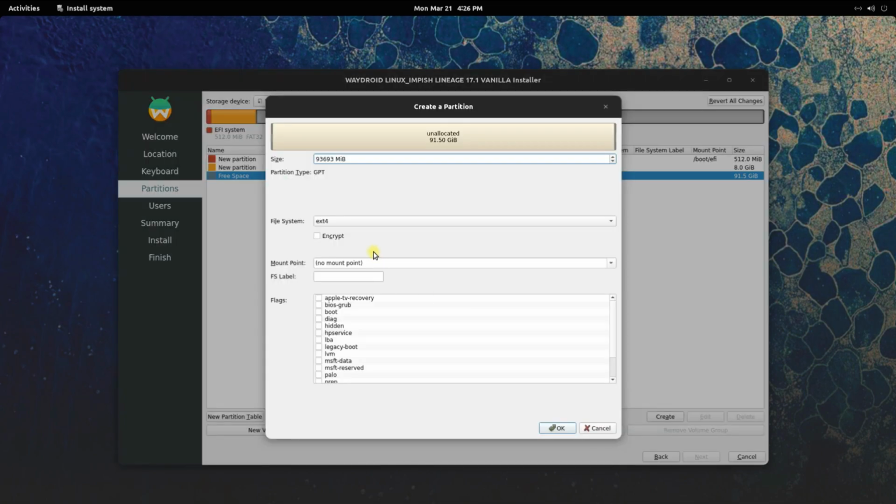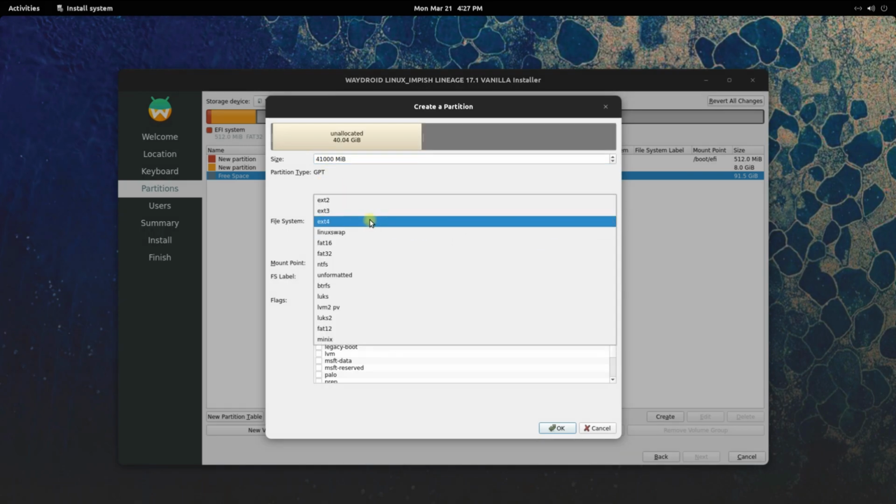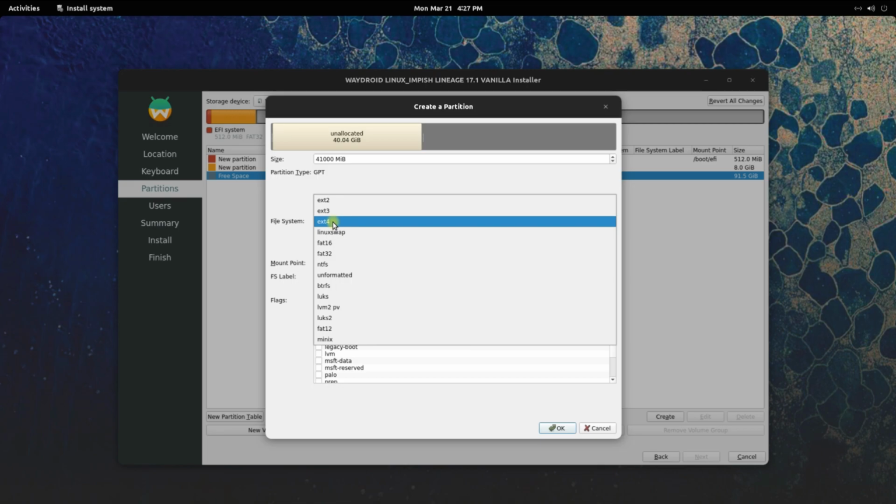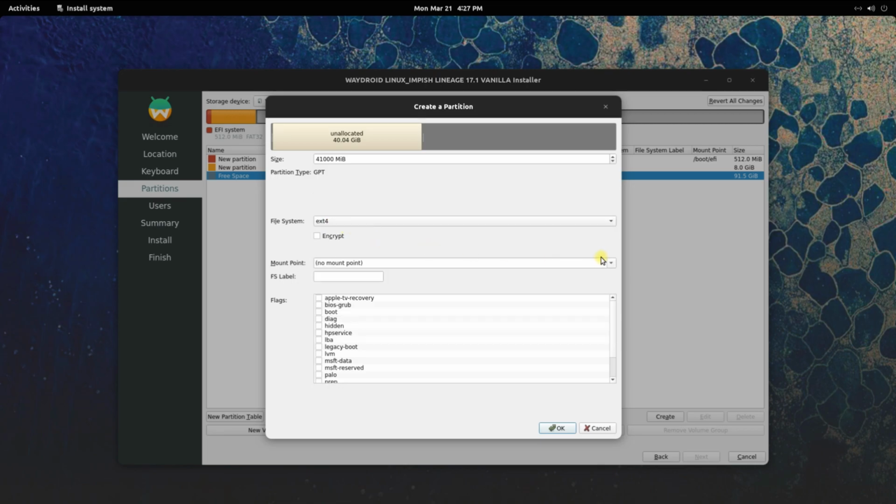Now create the root partition. Its size depends on your usage. Normally 40 to 50 gigabytes would be enough for normal usage. It will have ext4, the mount point will be root, while its flag will also be root.